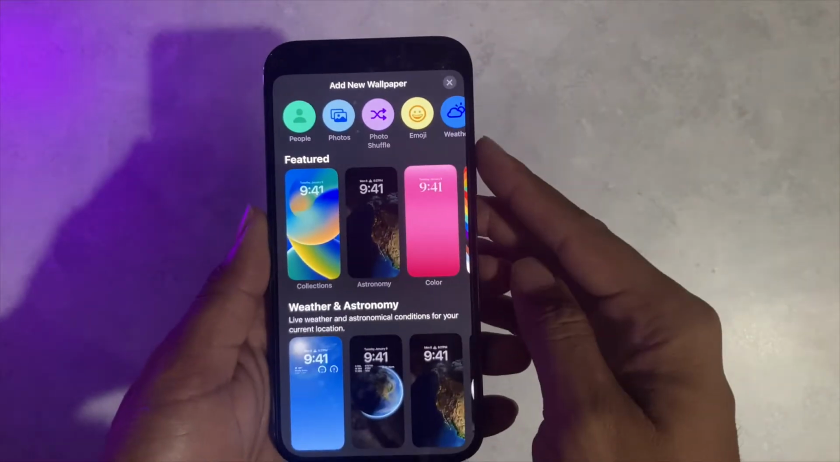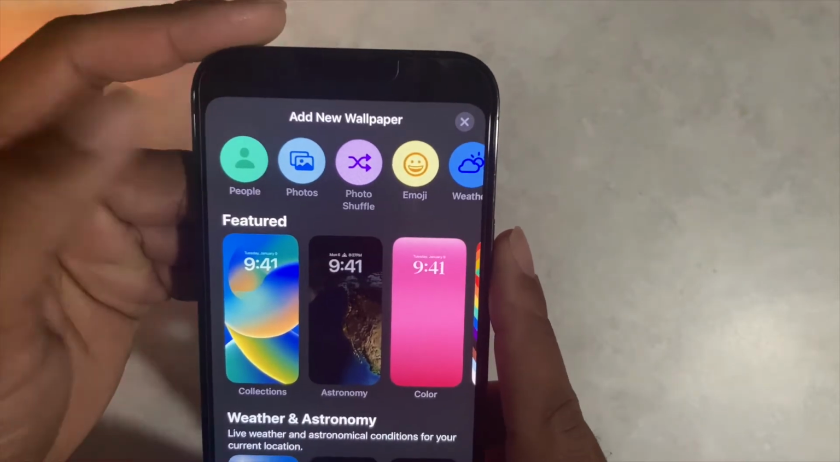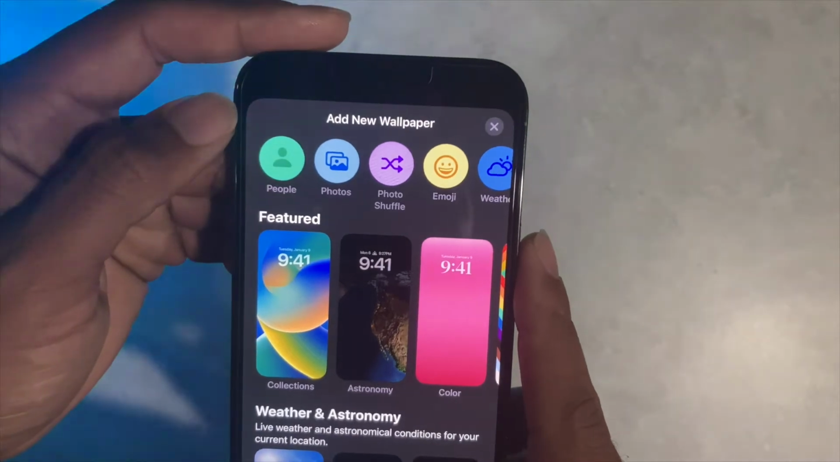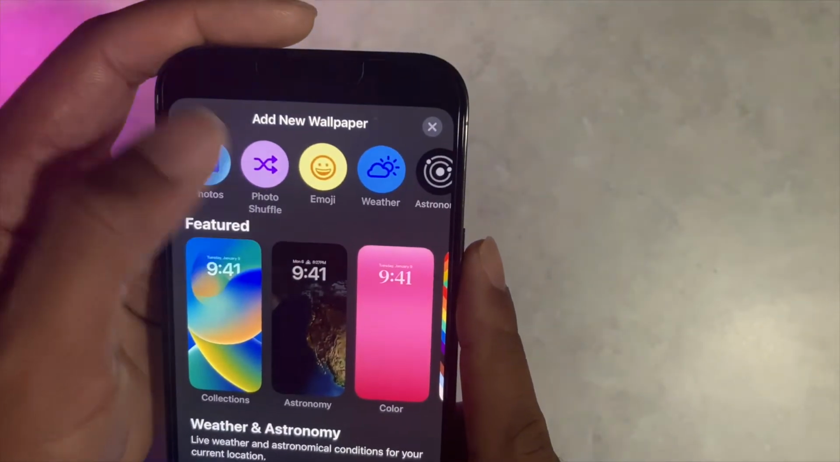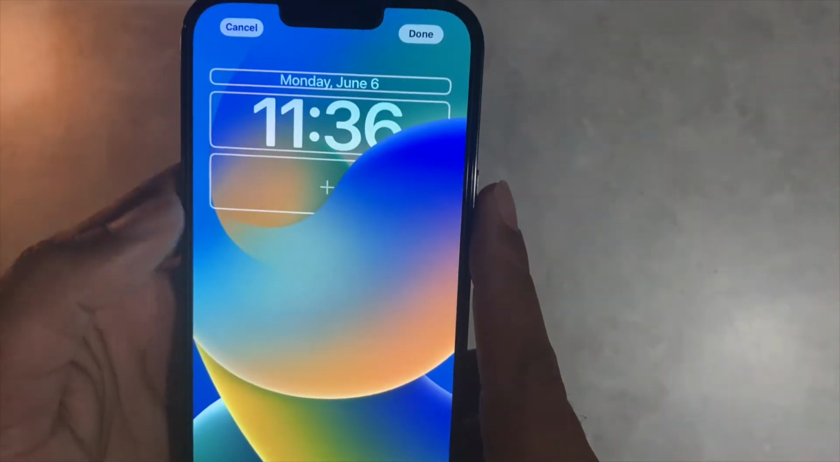So once you come to this display here, you can add a new wallpaper by people that you have, because iCloud is scanning the people that you take pictures of. It can go through photos, it can shuffle through different pictures, emojis, weather. It's really cool. So I'll show you some of the collections that they have here.